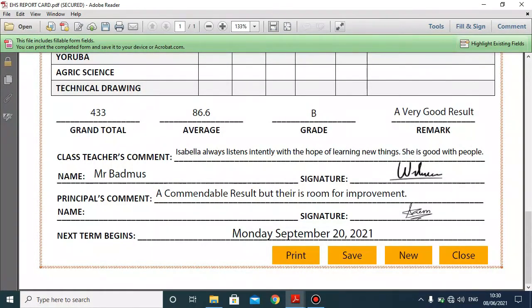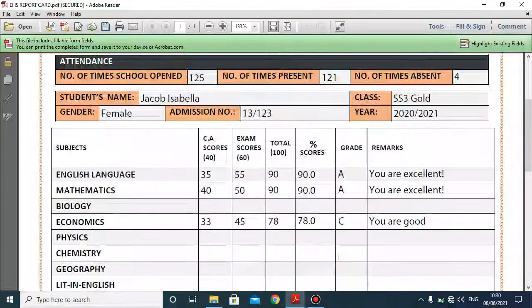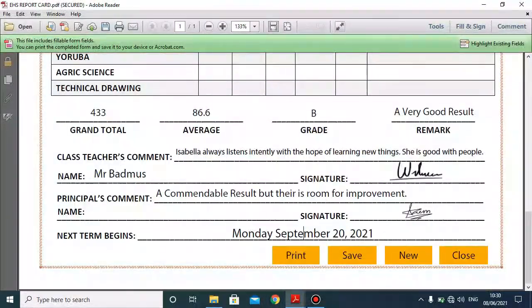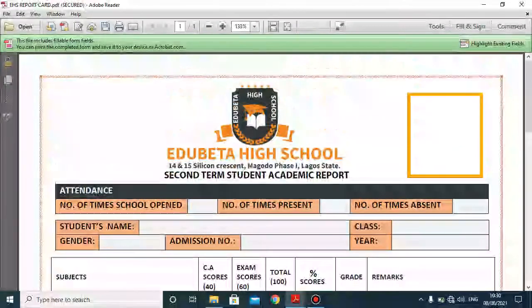So we have this button. I already showed you this button in the previous primary section report. So you can save, you can print. I can start to say, okay, I've saved this report, so I want to create a new one for another student. So there's no limit to the number of report sheets you can create.